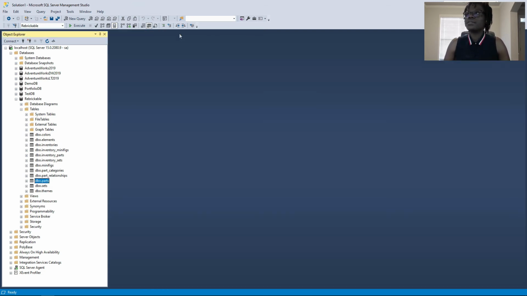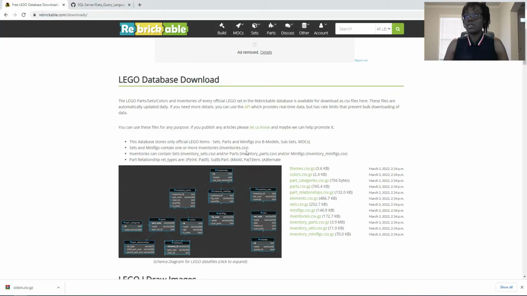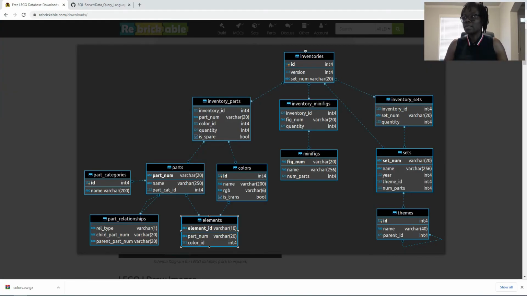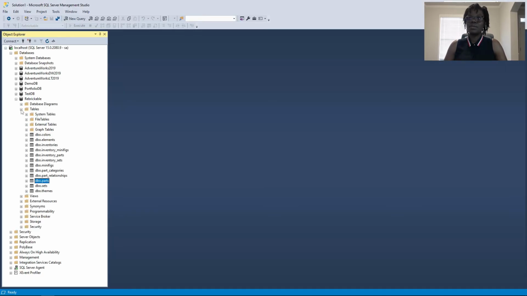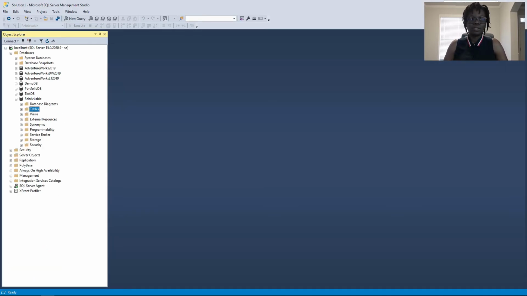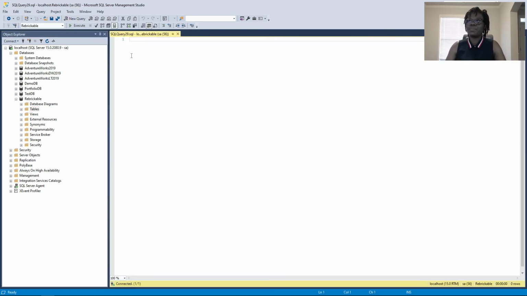All right, so now we are ready to do our analysis because now we know how to relate the data per the data model. We have all the data imported in the database, and now we have all the tables just as they do here. Okay, so we go back to Management Studio, and then what is our first question to answer? Okay, so let's click on New Query, and then the first question that we are supposed to answer is, what is the total number of parts per theme?